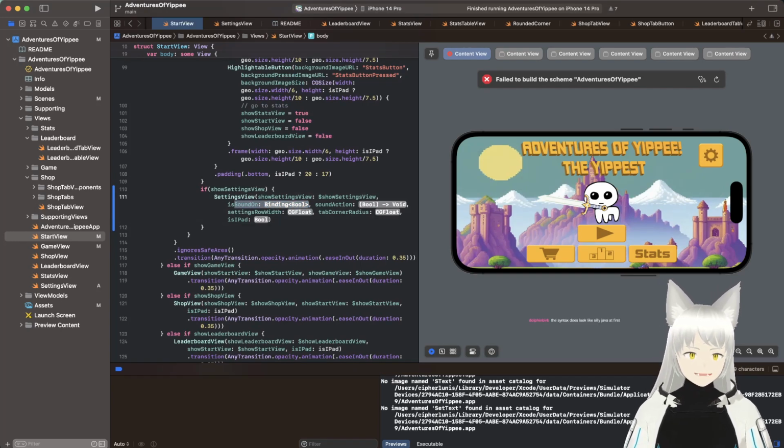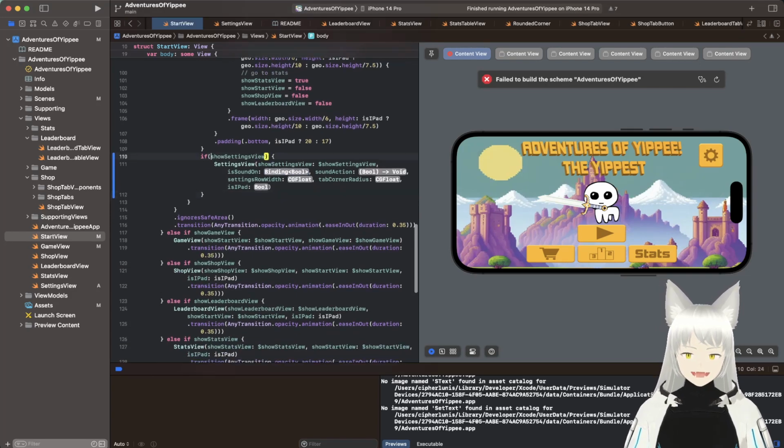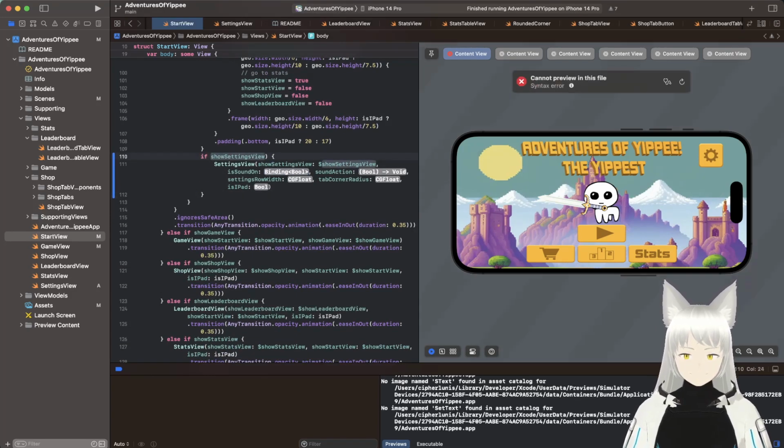Yeah. The syntax does look like silly Java at first. Yeah, it's a little similar to Java. It looks a little bit like it. Yeah, one cool thing about Swift though is you don't need the parentheses around your if statements. You can do this. It looks a little nicer.